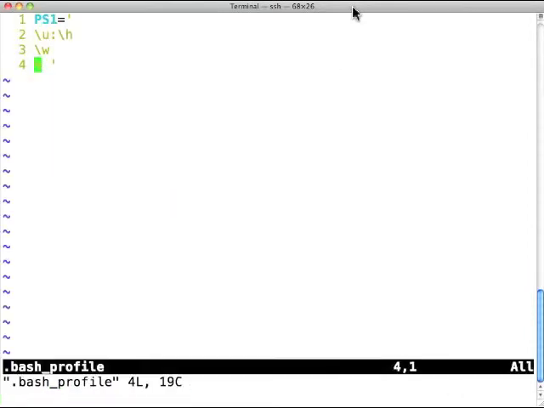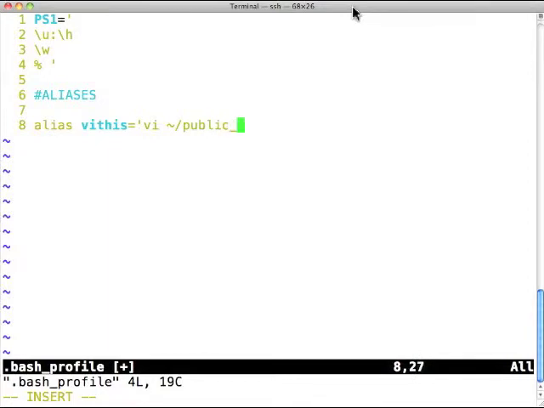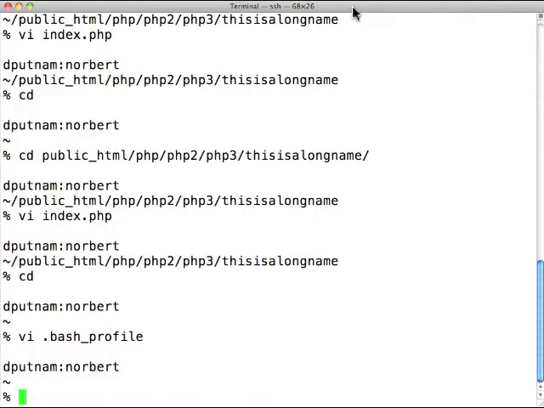So let's look at the syntax for an alias. If we want to create an alias, we use the alias keyword, and then we put our label. In this case, I'm going to call it vi this because it's in that this long name directory. And then we use a single quote if there are any spaces in this command. So I say vi tilde public HTML, etc., using the full path name to the file. If I use the full path name, I can call vi this from any place in the file system, and I will edit that file.